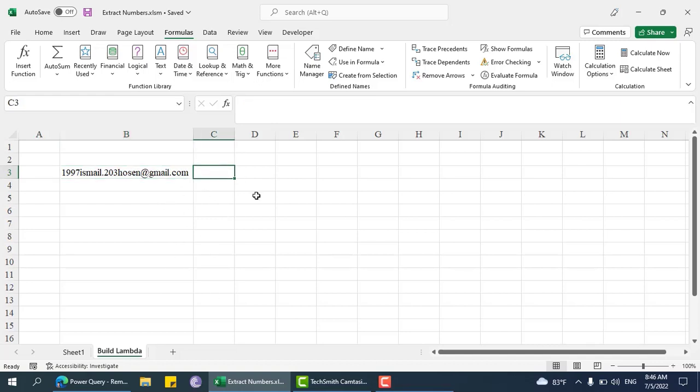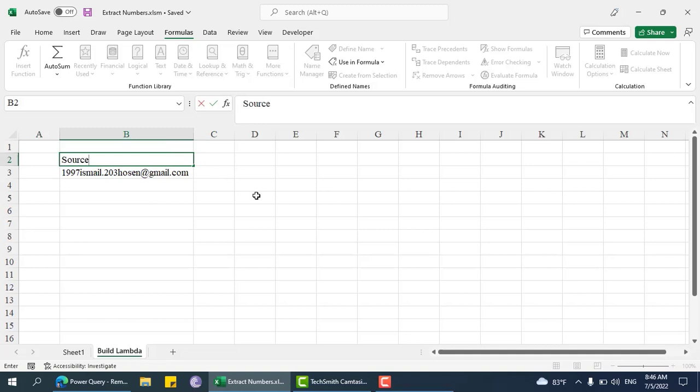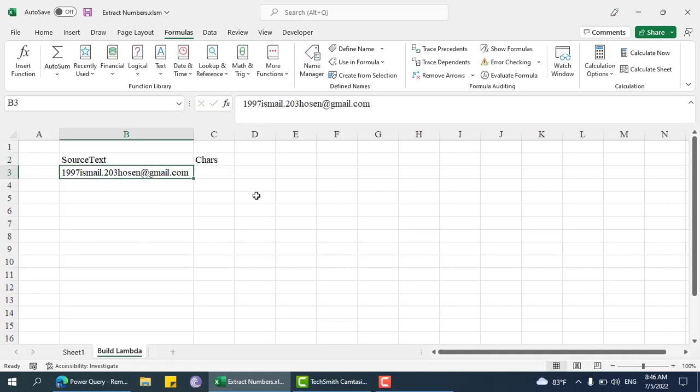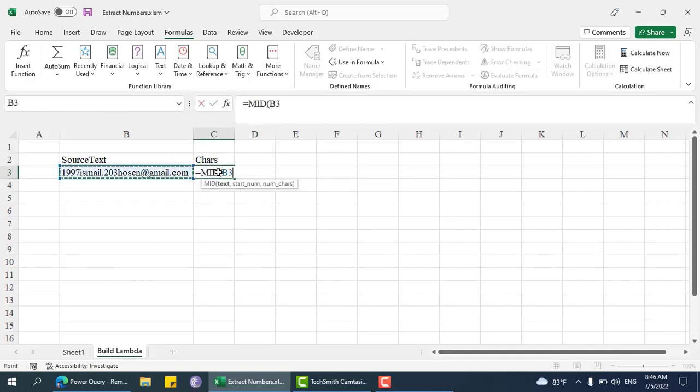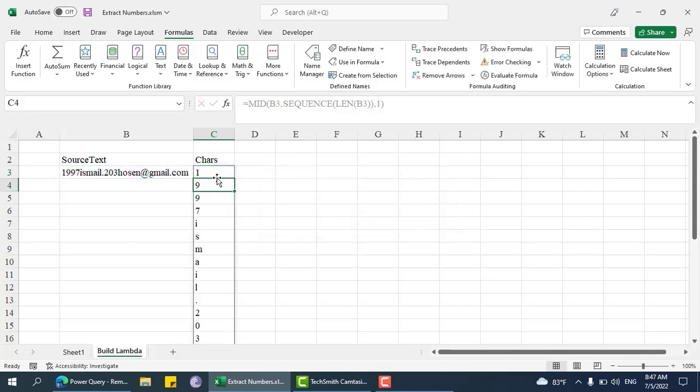So for that, let's say this is the source text, this is chars. Now you can say, okay, this is the text and the start number. In that case, I'm going to use a SEQUENCE, and then the rows will be the length of this, and the number of columns is 1. Now if I run this, you can see that I get 1997 split like this. So all the characters have been split in this section, right? So these are the characters.